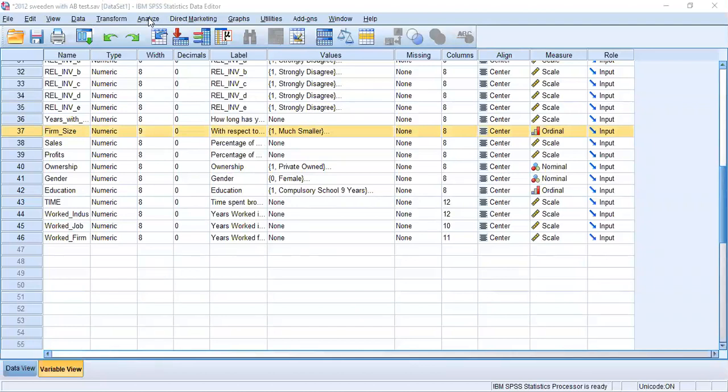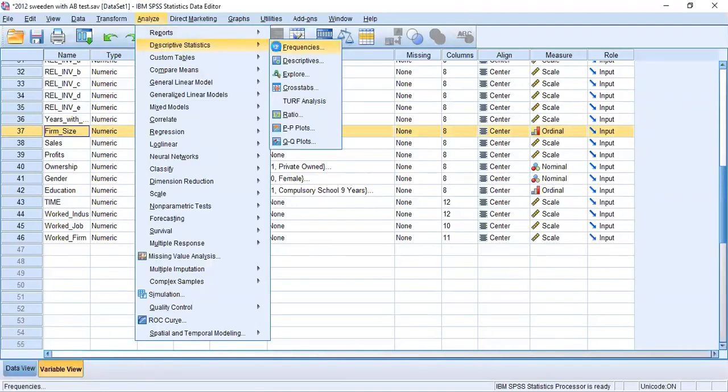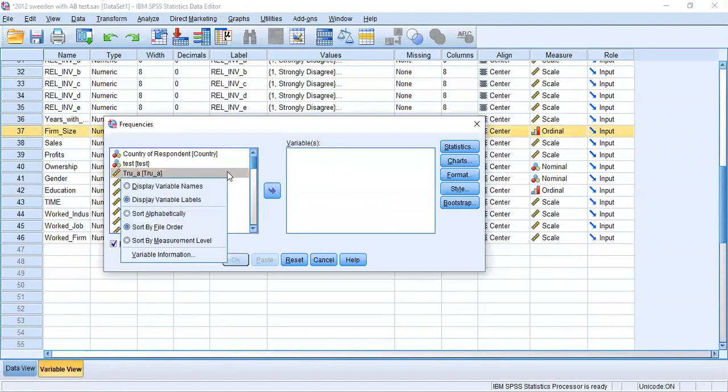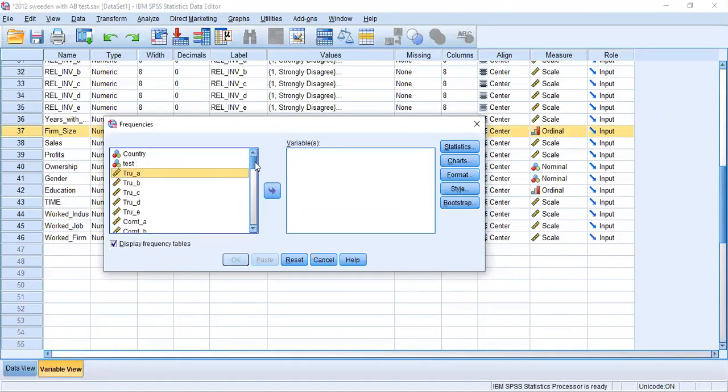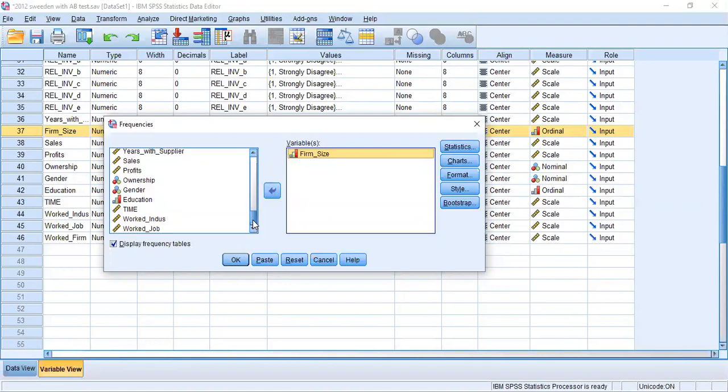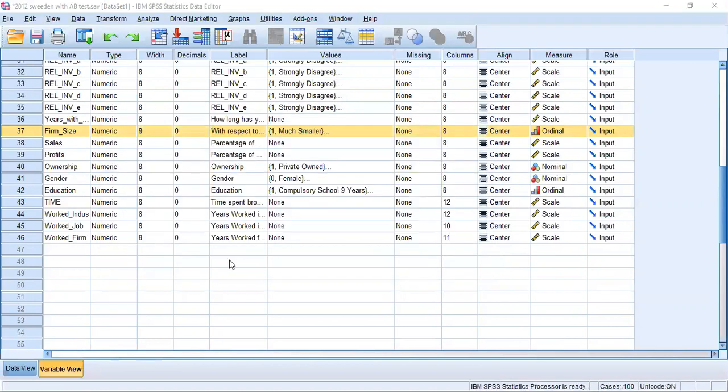And by take a look at it, I mean go to Analyze, Frequencies, and I like to change it to displaying variable names. And the firm size, I'm going to move it over here. Before I choose any statistics, I'd like to just look at the frequency table to see what level of measurement it is, so I choose the correct measures of dispersion.